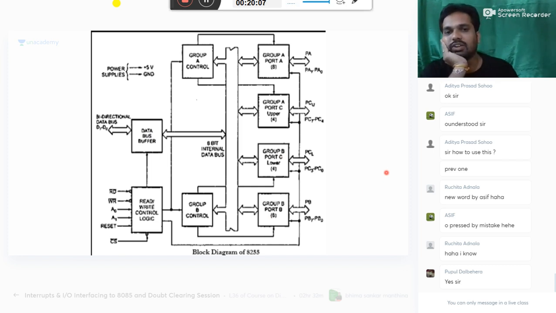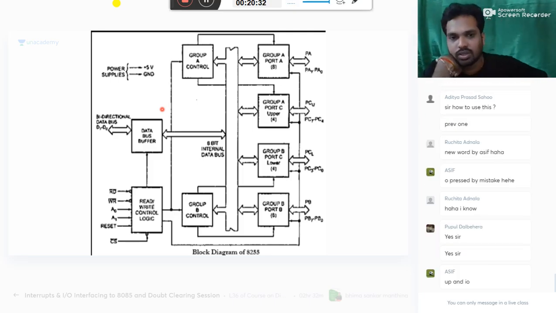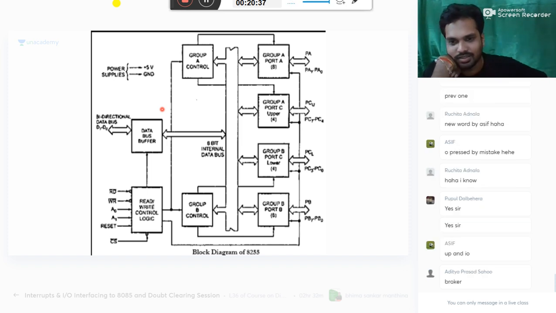You can connect different I/O devices at the port for effective communication between your I/O device and the computer. This fellow will act like a mediator to help us effective communication between 8085 and your I/O device. He will act like an interface. He will take care of the communication.